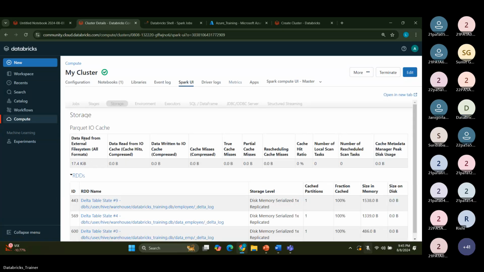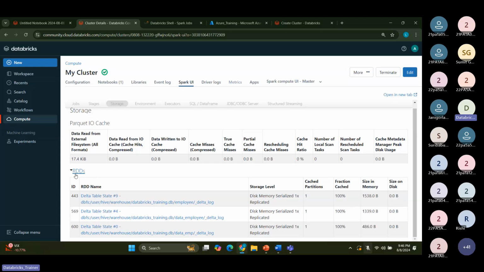See here, read from the external file system. So this is what it has. Something you could see here: RDDs. It is showing the data for RDDs. But remember one thing: you will work with RDDs very little when you are working in real time.